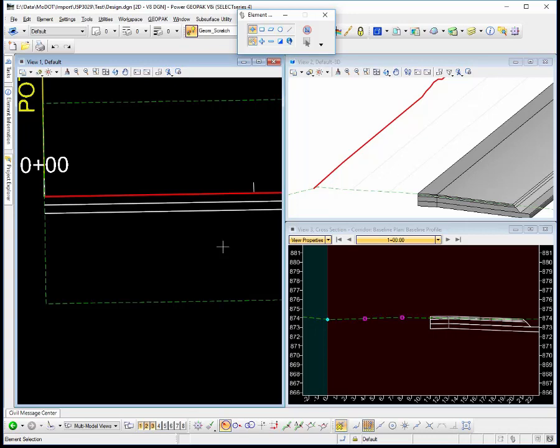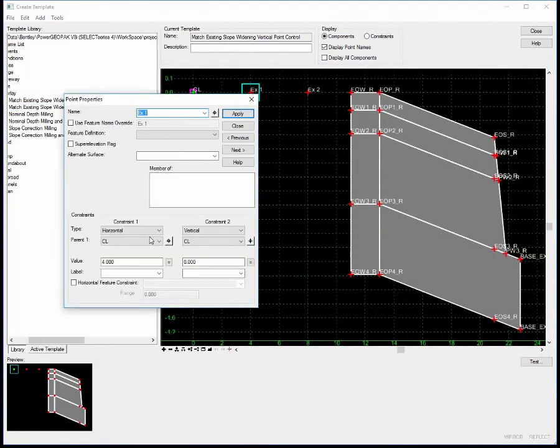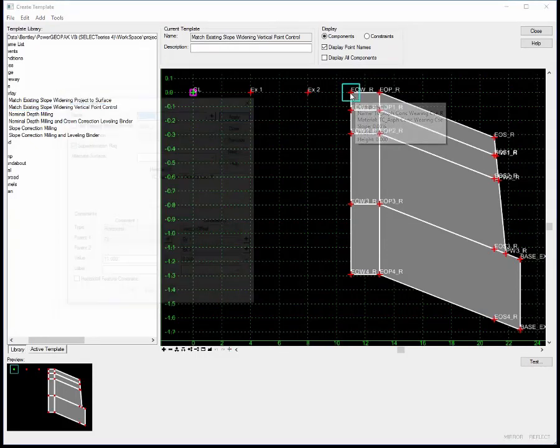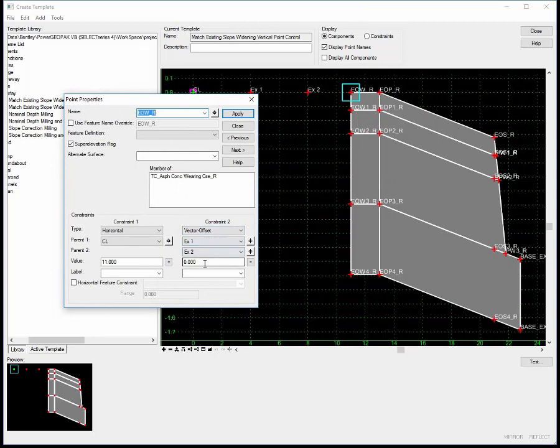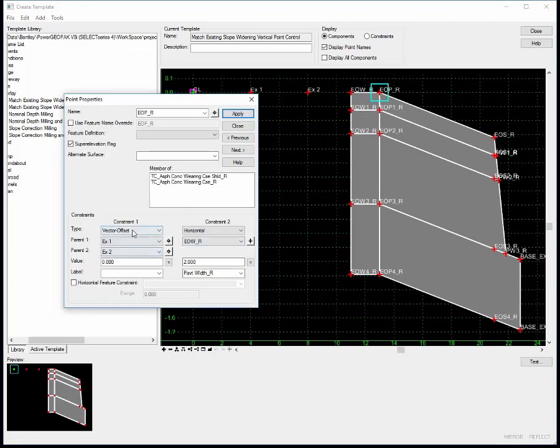And then if I take a look at my template, what I've done is I have a 4 foot point and an 8 foot point. Each of these are constrained horizontally and vertically. You can see to CL, and this one is constrained also to the CL point 8 feet out, vertically at 0 because our profile will override the vertical. And then this point is going to be a vector offset between 1 and 2, and this point will be a vector offset again between 1 and 2.